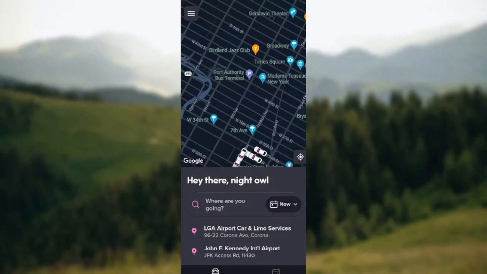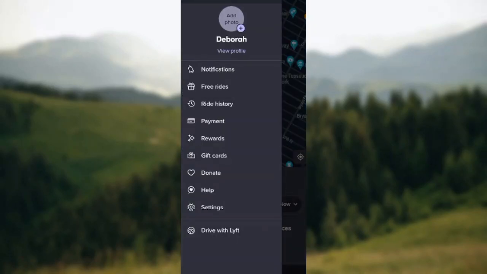Okay, so on the Lyft app you have to know that you can add a gift card just like every other app. So the first thing to do is to open your Lyft app just like I have done here, and then on the app's interface by the top left corner of the screen, you'll see three dashes. Click on it.